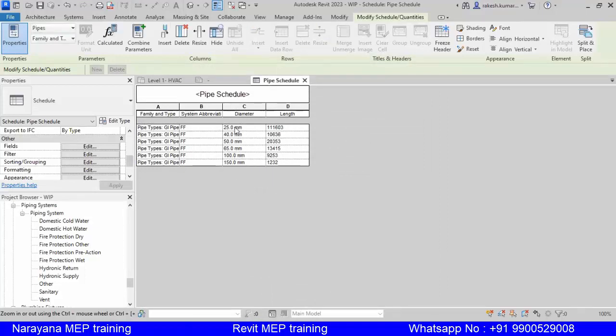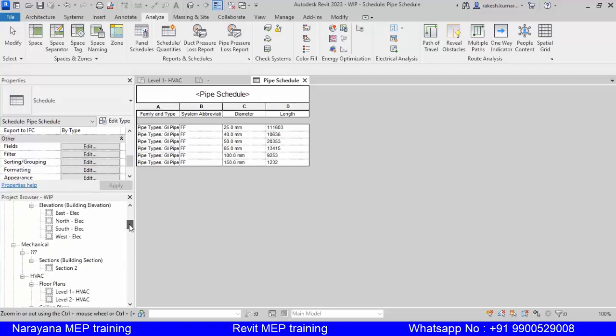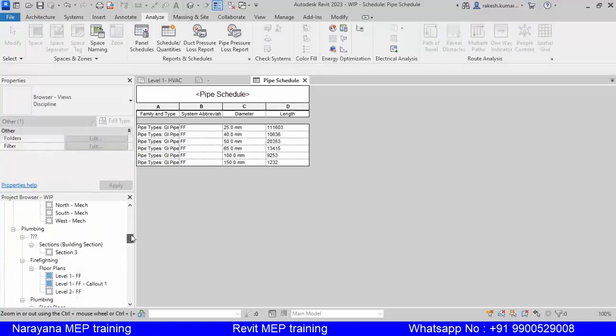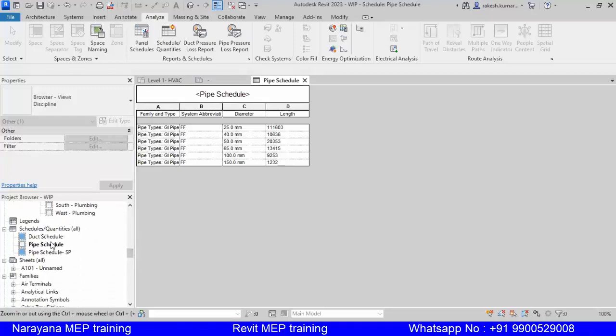So all the dia are separate: 25 mm, 40 mm, 50 mm, 65 mm, 100 mm, 150 mm. So this is one schedule. You can put this schedule in a sheet. If you want to create one, it is created. So now you want to put it in one sheet. This is the pipe schedule. It is created. Now one sheet.